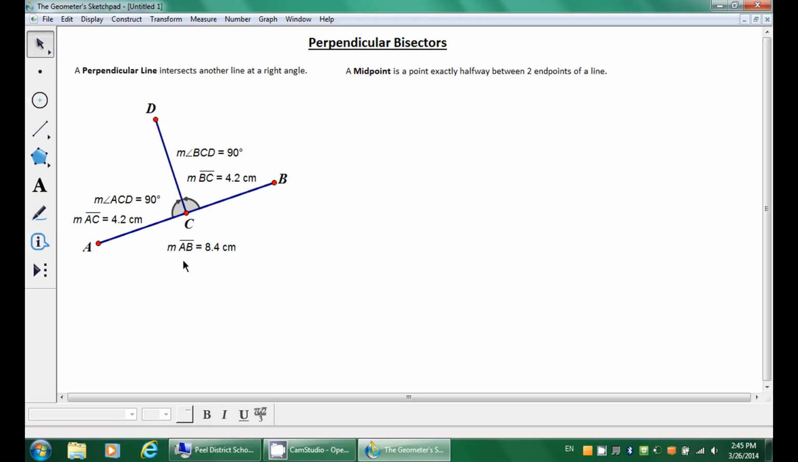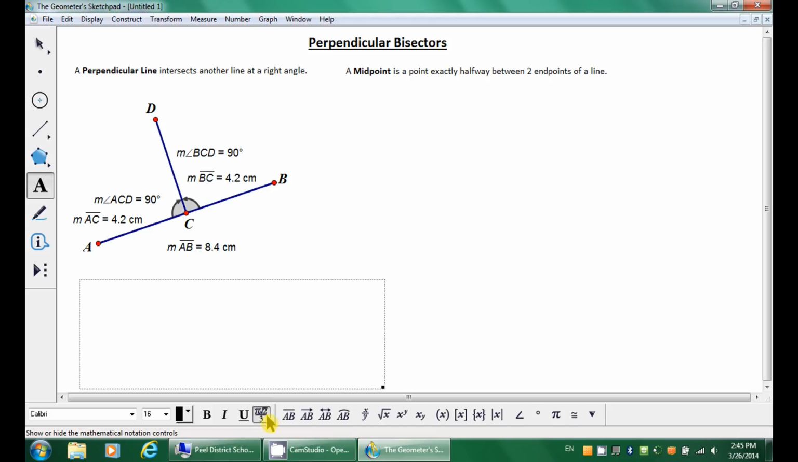So we're going to write a conclusion down here. So let's create a text box. I'm going to create a fairly wide text box. All right. Now what I want is to open the symbolic notation box because I want to make use of some of these symbols. So the first thing I'm going to do is click on the segment symbol. See, what happens is it draws a line above whatever you're going to type. So it's kind of the opposite of underlining. So we're going to click on it, and we're going to type AC. And then we're going to click on it to turn it off.